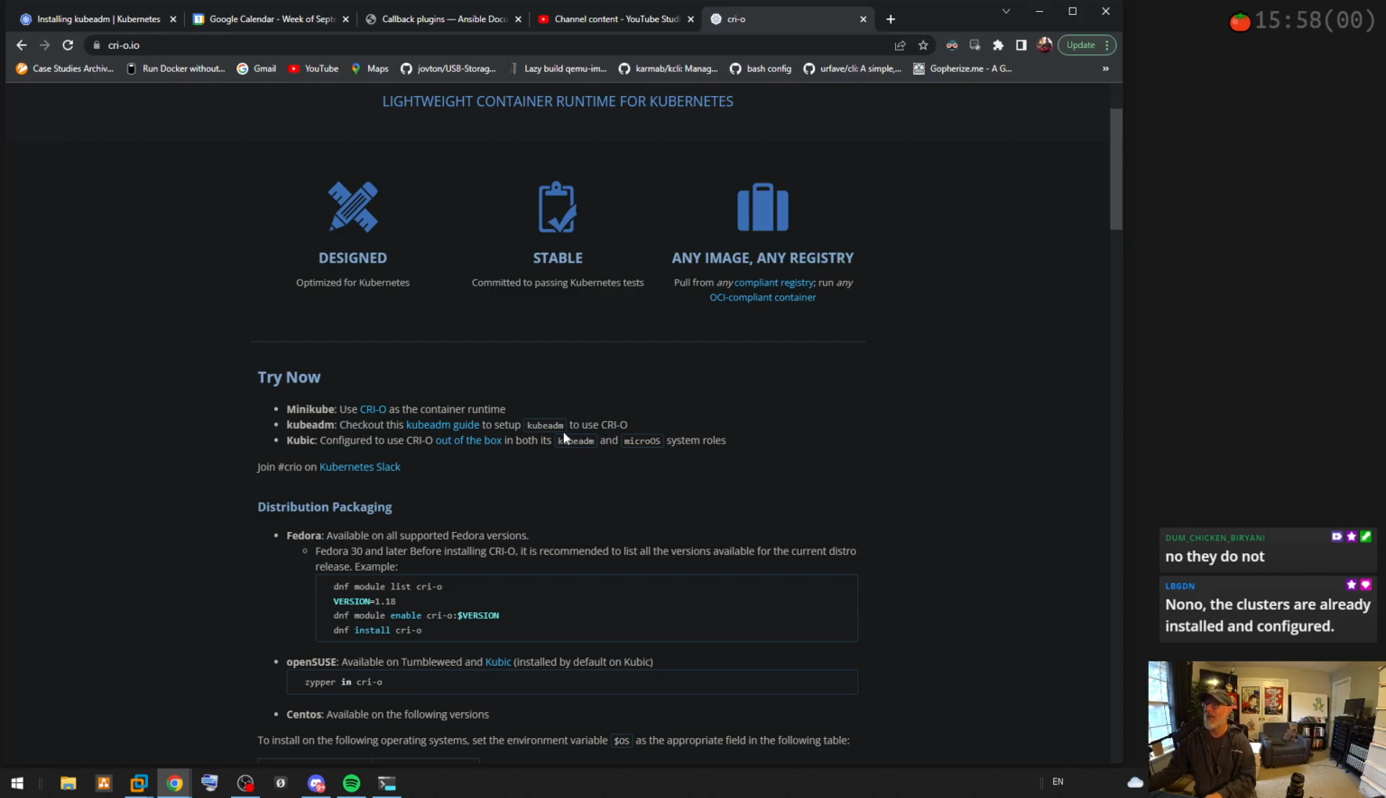You're saying the CKA has clusters that are already configured and installed? Are you fucking kidding me? How can you call yourself a certified Kubernetes administrator without knowing how to do that? Oh, I am so glad I'm going this route. I am so glad I'm going the on-prem route.